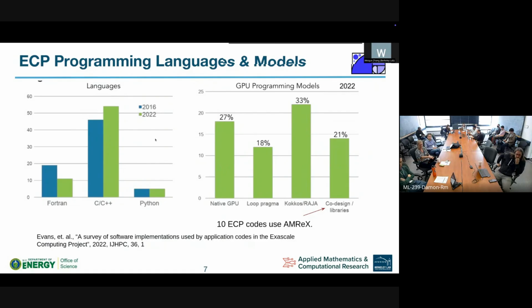And here I show you two figures. Those are taken from a survey paper. It surveys the application codes in the ECP project. And you can see most of the codes use C or C++. There's some Fortran code, and they actually later switched to C++.